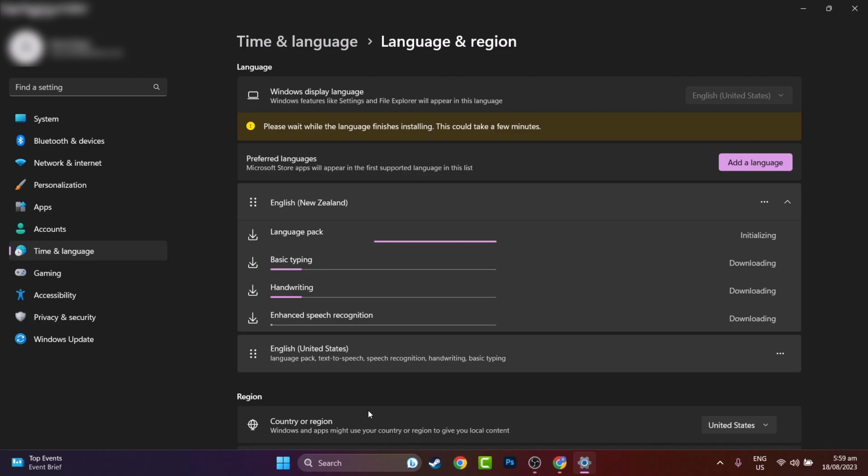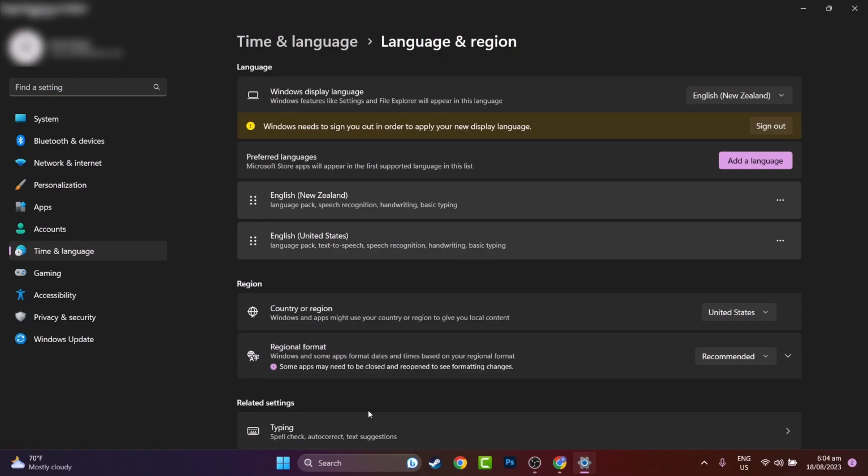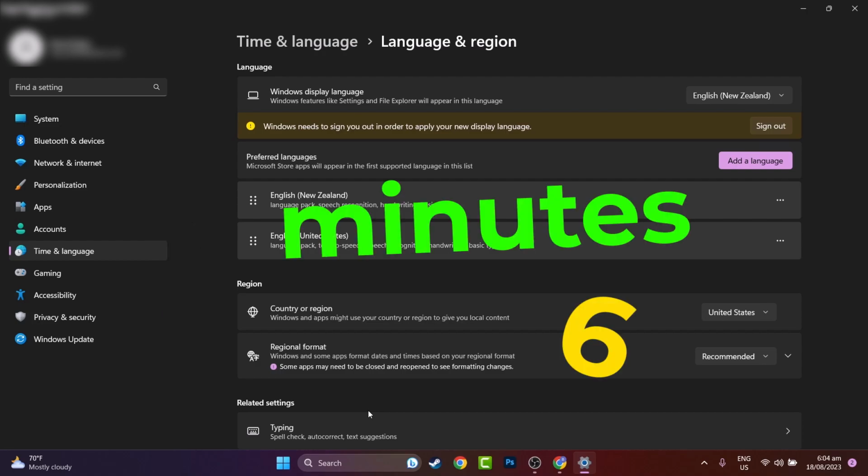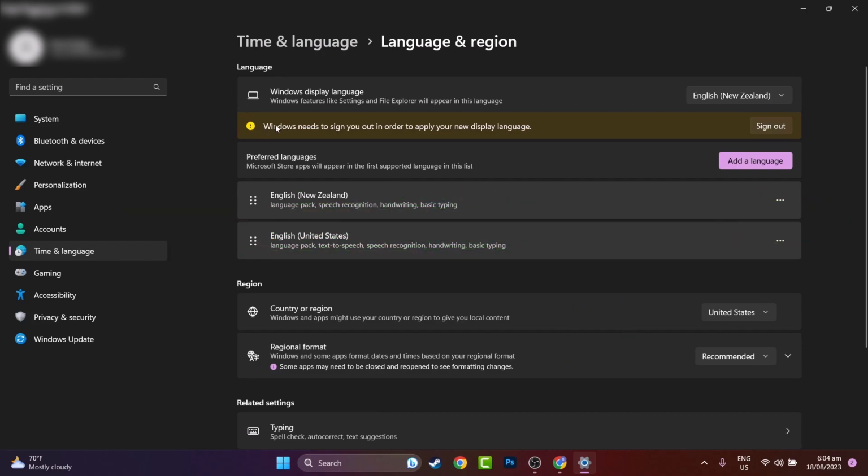Usually you'll have to wait between 2 or 3 minutes for a package to be installed, depending, of course, on how big it is. Okay, it's finally done. I think it's been like 5 or 6 minutes. Right now we have one more button: Windows needs to sign out in order to apply your display language. So if I press sign out right now, my computer will restart, and after that I'll be ready to go and the language will be set.